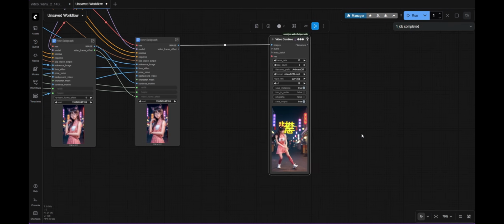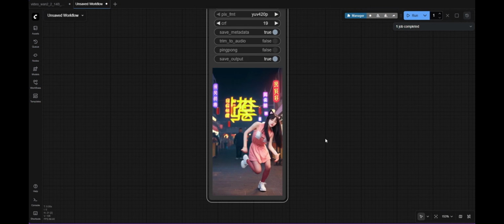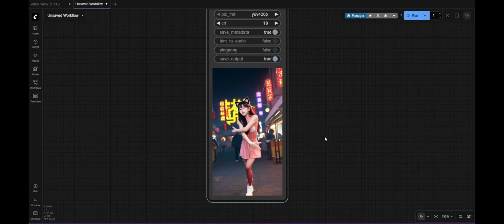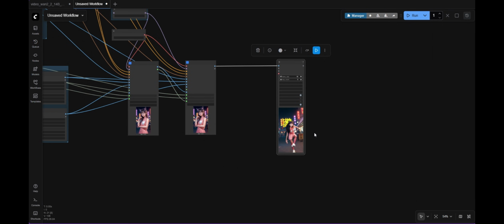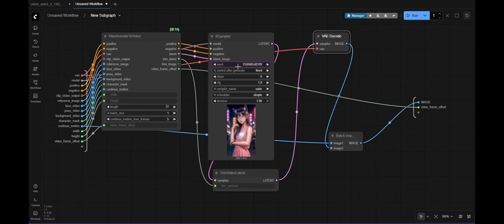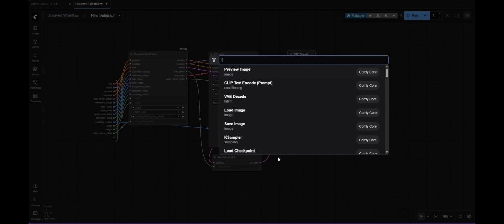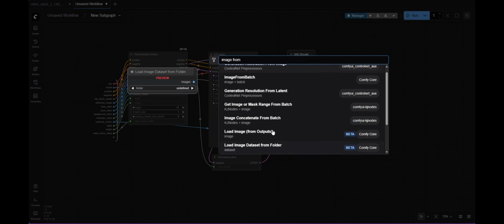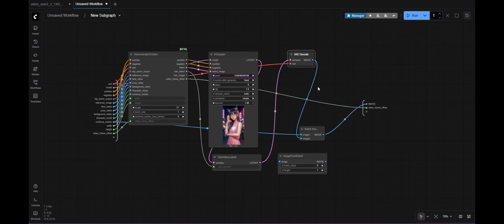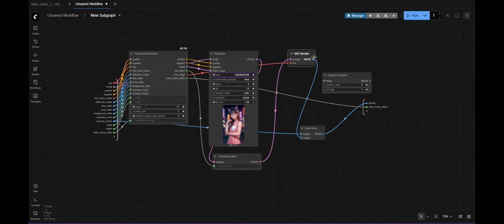However, if we only do this, some frames repeat. By setting the continuation frames to 5, the last 5 frames of the first subgraph are also the first 5 frames of the second. We need to avoid the repetition. For this final fix, add an Image From Batch node. Connect the image output of the VAE decode to the input and reconnect the output of the Image From Batch to image 2 of the Batch Images node.